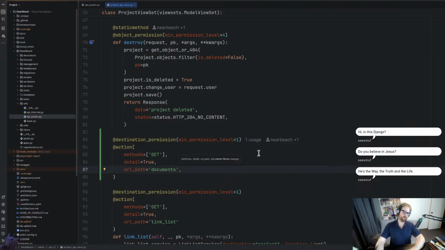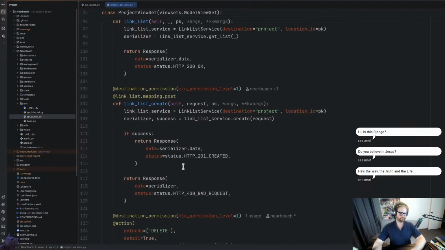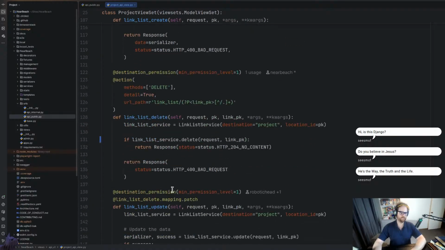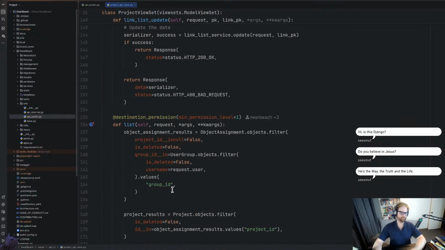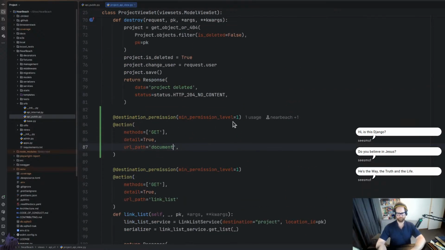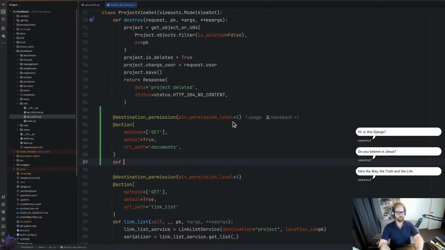I'm just wondering if I want to keep that plural. We've got linked list here. Got linked list there. Documents kind of implies that, yes, it's going to be plural. What I'm going to do, documents, we've got a self. We'll need a request. We won't need anything else.